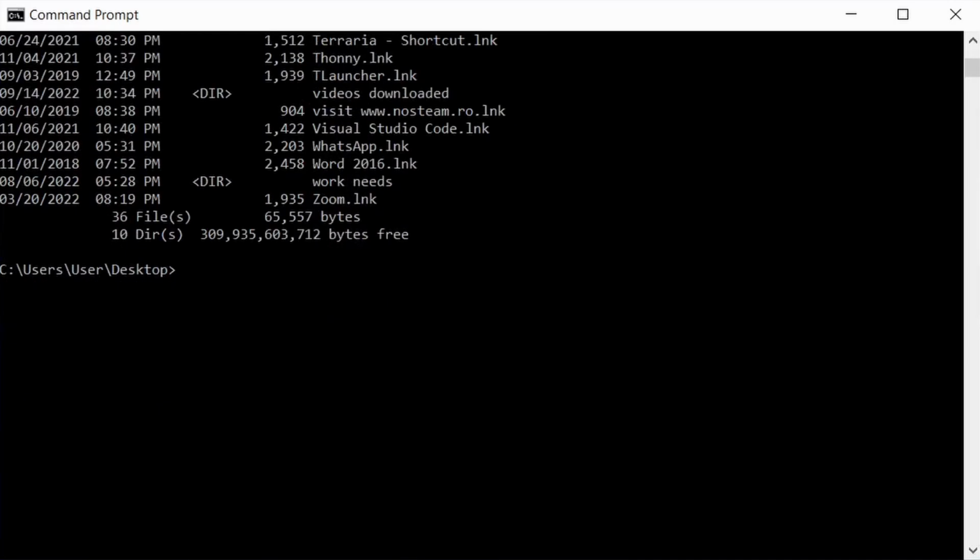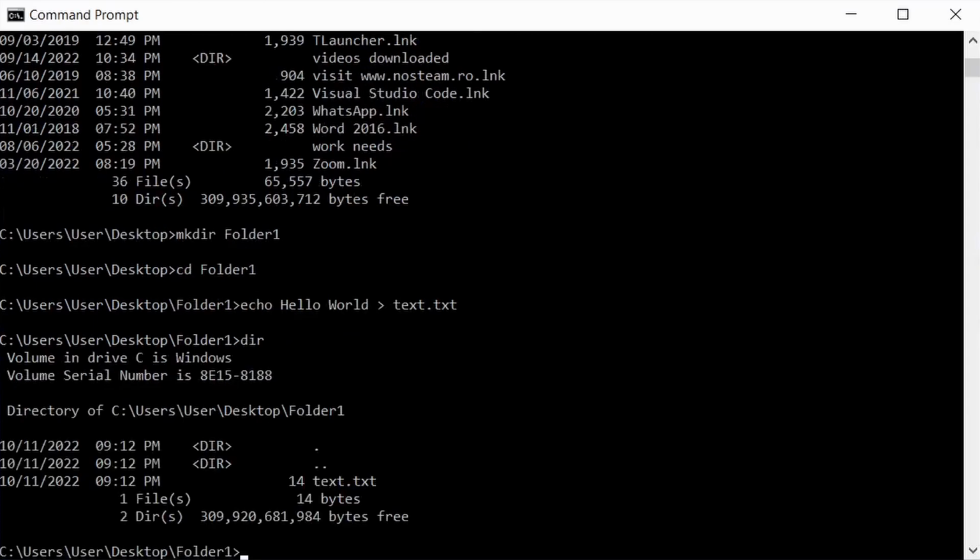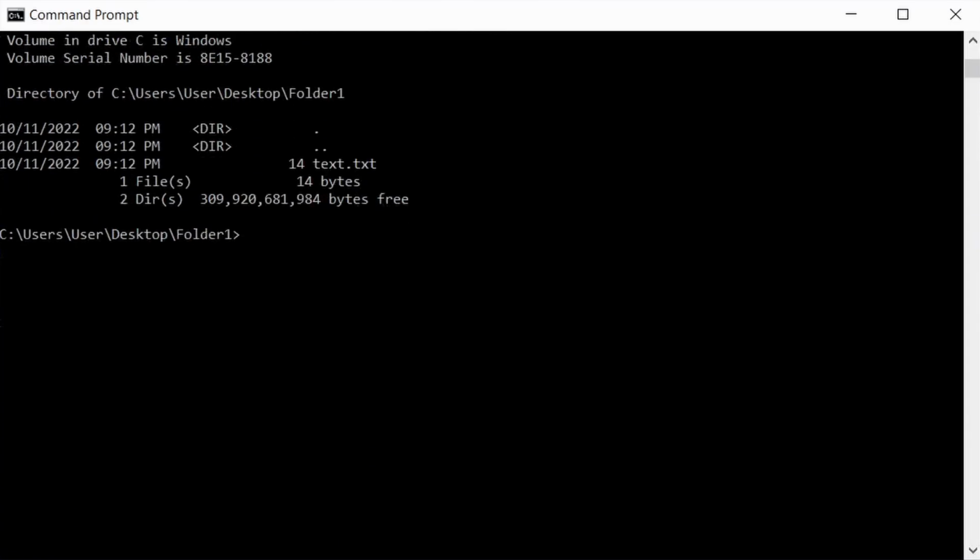Now I'll recreate a folder called folder1. So mkdir, and I'm gonna name it folder1. I'll go in it, say cd folder1, and right now I want to create a text file. And how do we do it? Very simple. I'm gonna say echo, and I'm gonna say hello world, and I'm gonna name this file text.txt. Right now let me dir folder1, and as you can see we have created a text file which is text.txt.